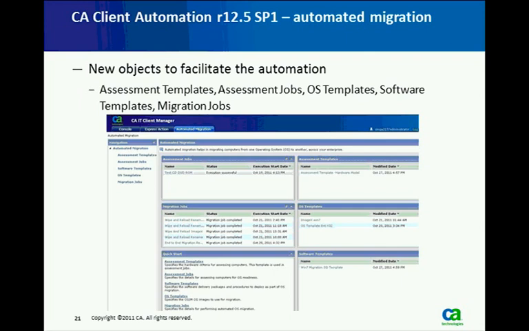This is just an example of the web console interface, which is where you create all of your templates and configure your migration job. So all of these have been added in the web console, and you may notice that our web console has a new look and feel, and the automated migration is a tab on the navigation.